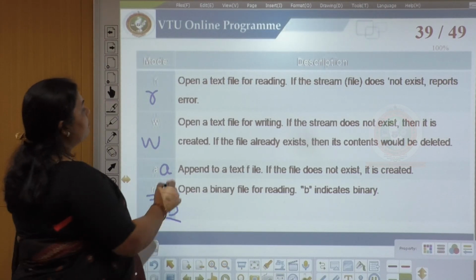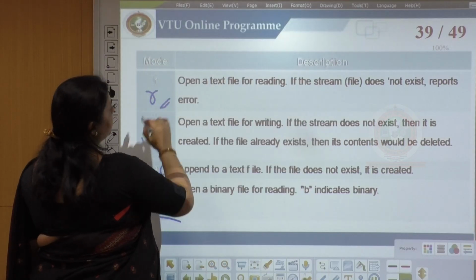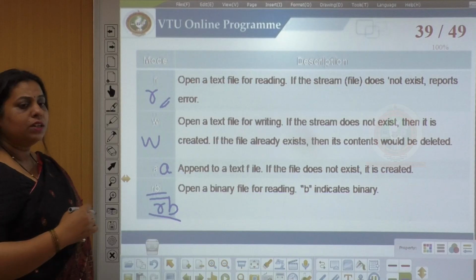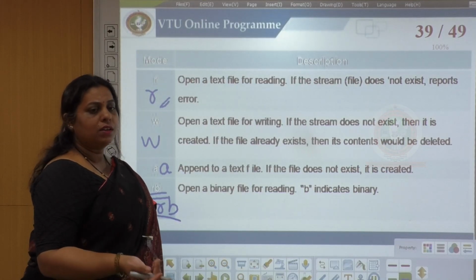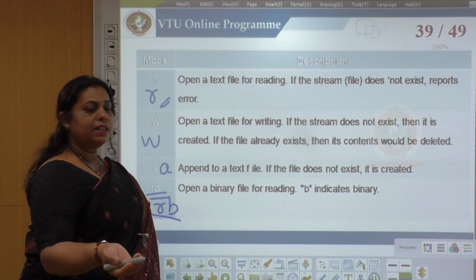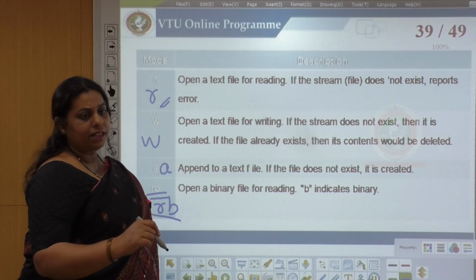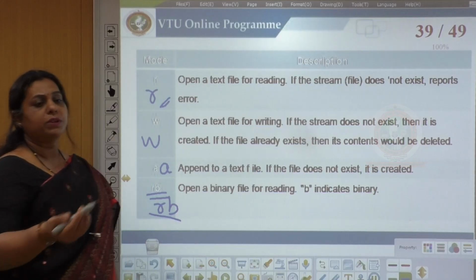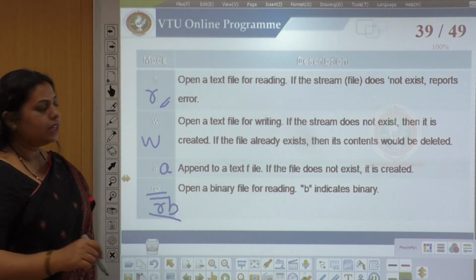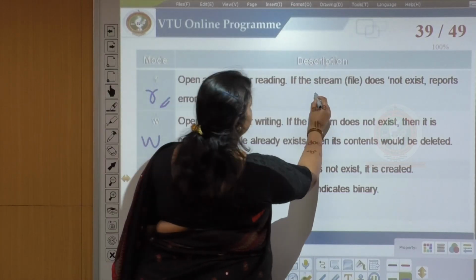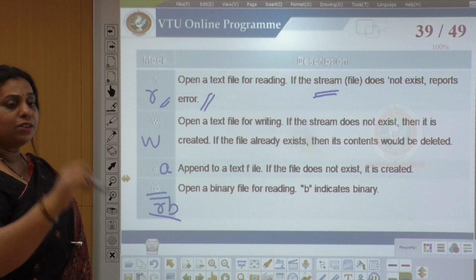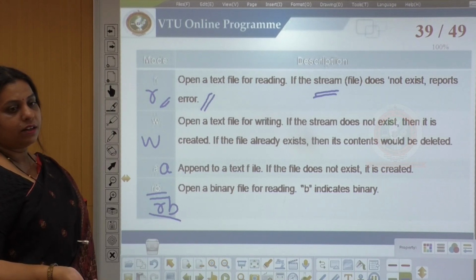Look here, when I want to open a file for read, if I ask you to read a book, what is the meaning? The book has to exist, because I have asked you to read. I cannot read what doesn't exist, right? Similarly, when a text file is to be opened for read, it has to exist. If the file doesn't exist, it will generate an error, because I am trying to read a file which doesn't exist.